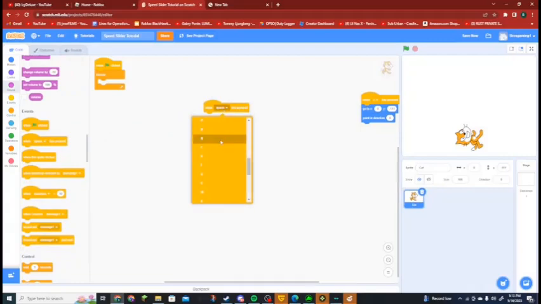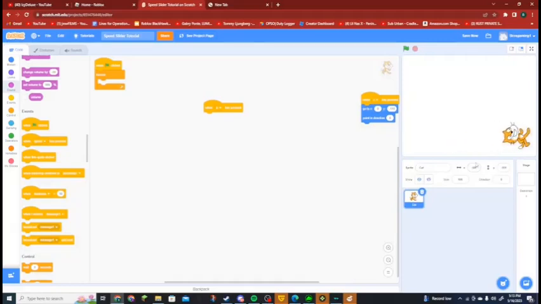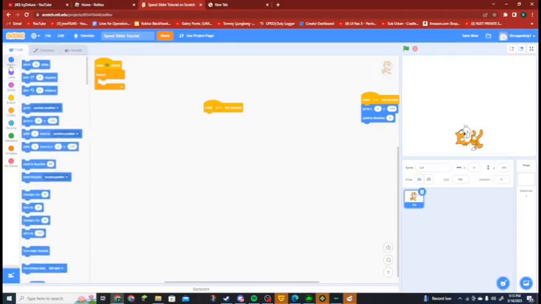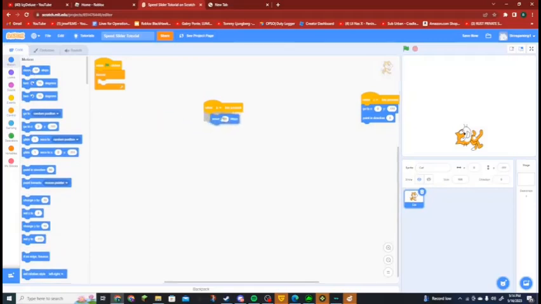So when a key pressed, so just so y'all know, over here is negative, over here is positive. So yeah, when a key is pressed, and then you're going to go to motion, you see how there's this move 10 steps, but this moves us forwards.